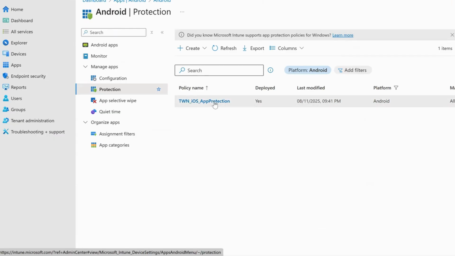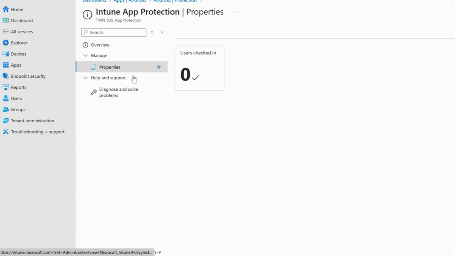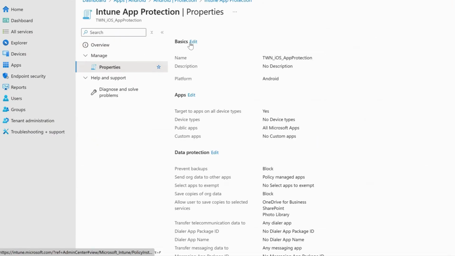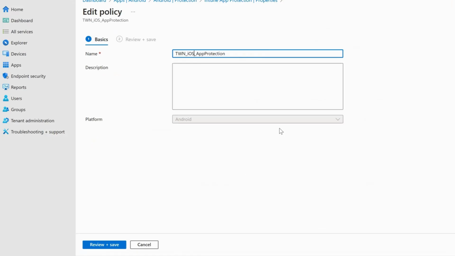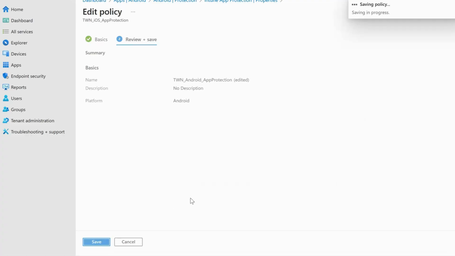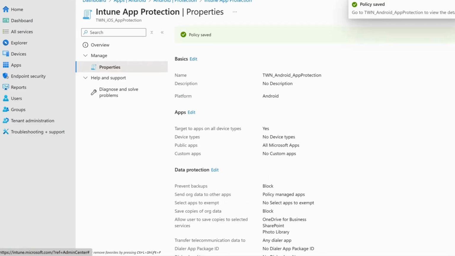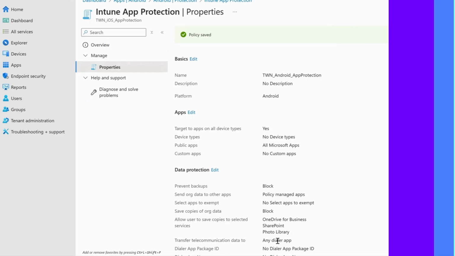Okay, so I need to change the name from here, properties, and I can change the name here to Android. View and save. So this is how we are creating the app protection policy for the Android platform.